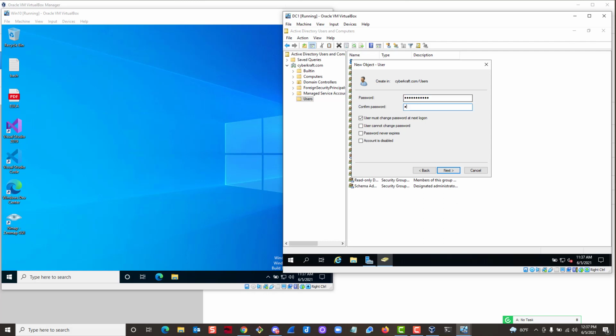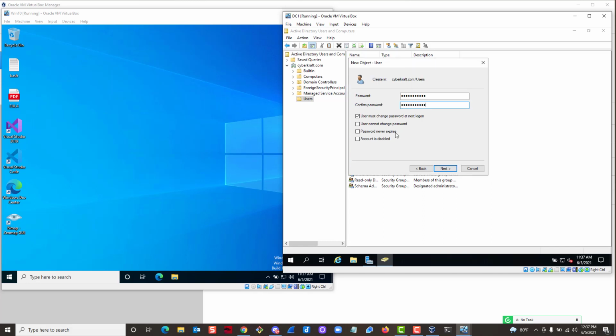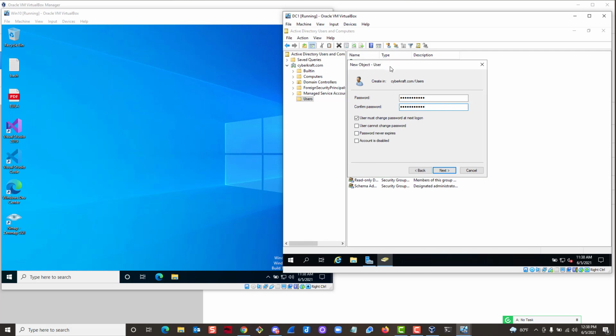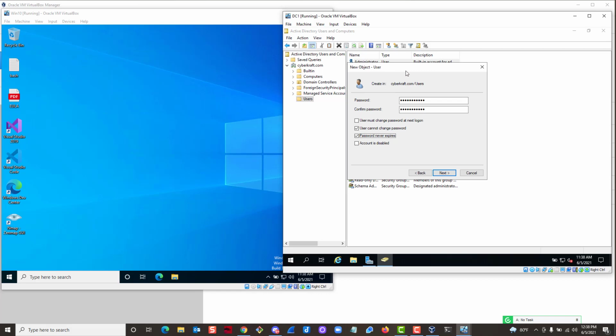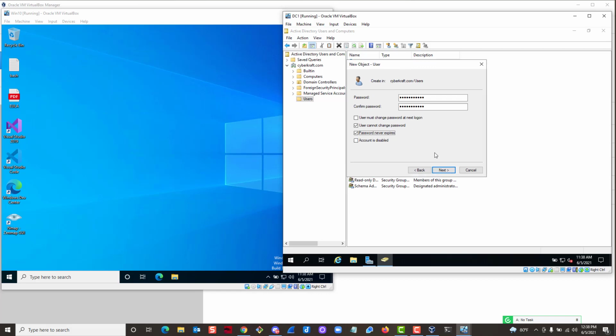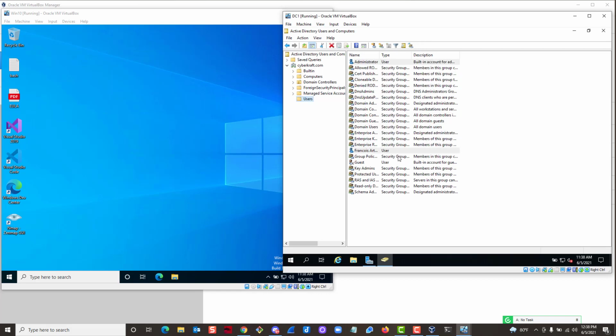I just like to keep all the passwords the same, especially when I'm designing a home lab. You just want to keep the same. All right, so deselect this, user must change the password at next login, and check user cannot change the password, or the password will never expire. Again, this is your home lab, right? You probably don't want to do that ever in a production environment. All right, next, click finish.